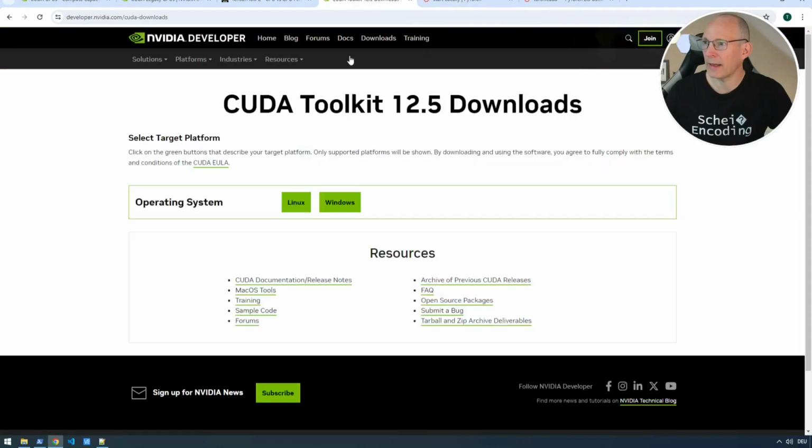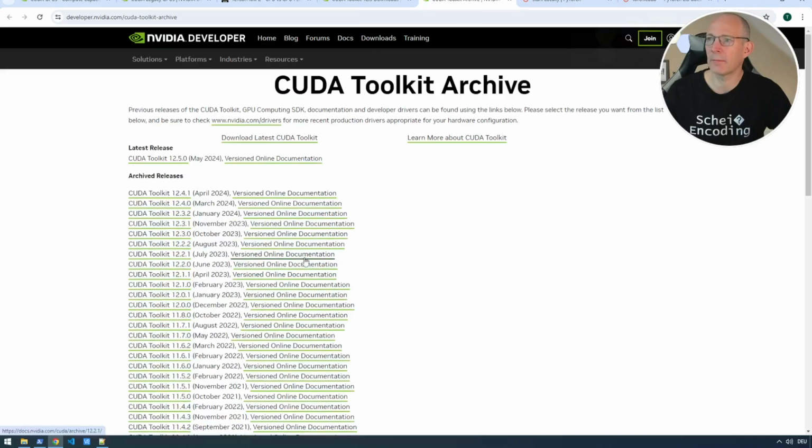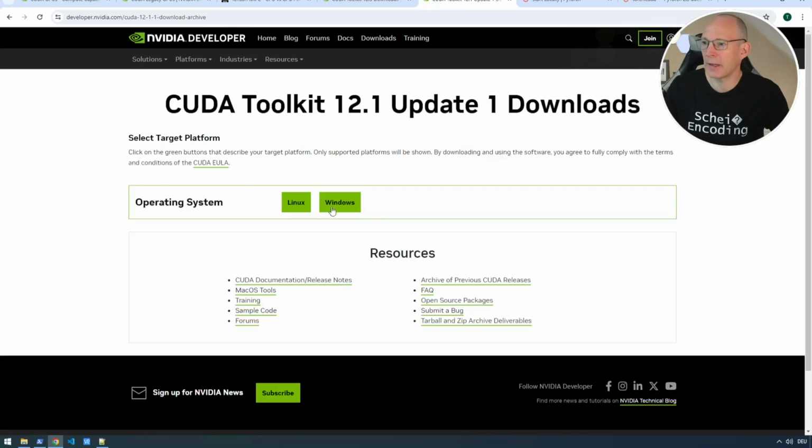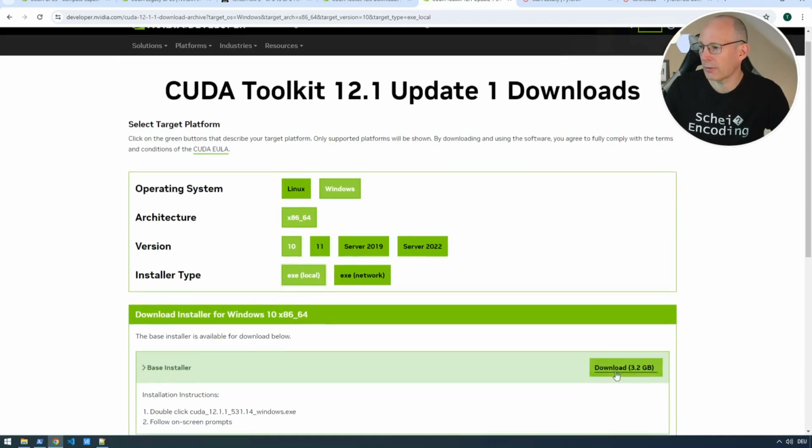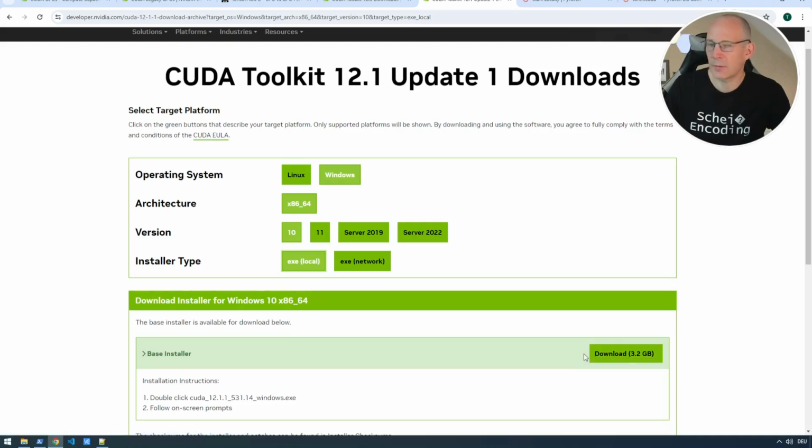So let's go back to the download page and you can see 12.5 is too new for the stable Pytorch version. So I will go to this link here to the archive of previous CUDA releases. Let's go here and go for version 12.1 or 12.1.1 in this case and download this release for Windows 10, in my case the downloader or installer. As you can see, it's over 3 gigabytes of download size, so it might take a little bit, depending on your internet connection. So hit download.